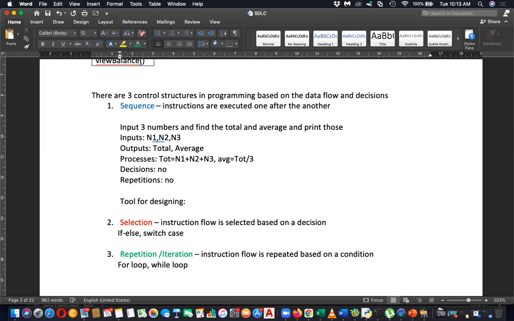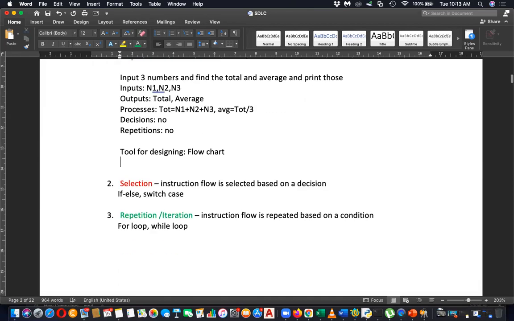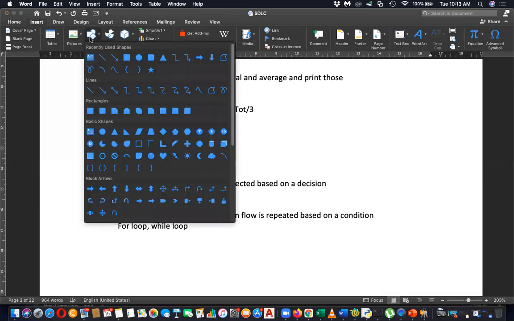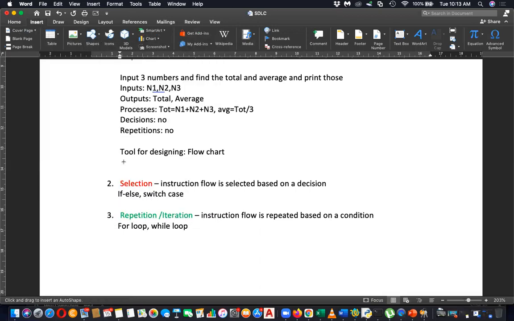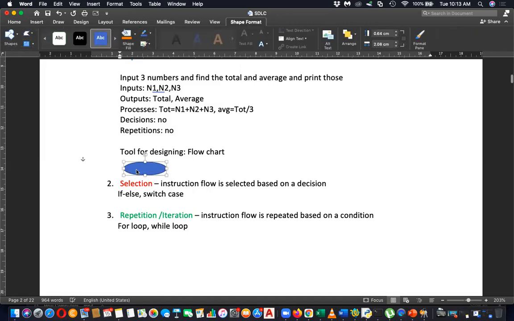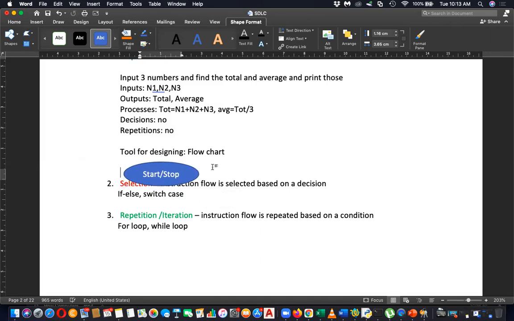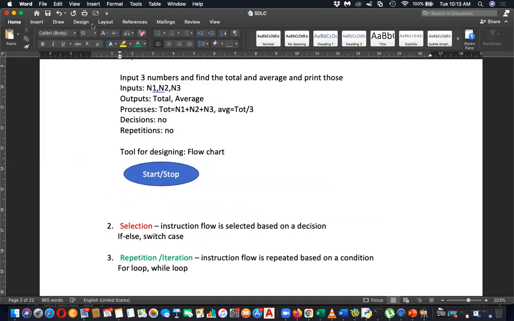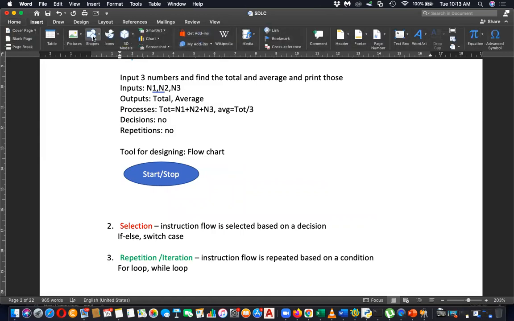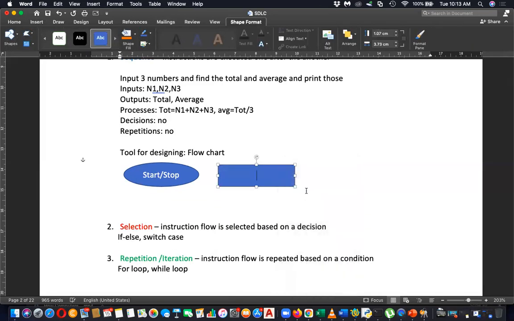I'm going to introduce a tool for designing. I'm suggesting you use a flow chart. These are the symbols. A rounded rectangle or ellipse is used for start and stop. Then you use a rectangle for processes.